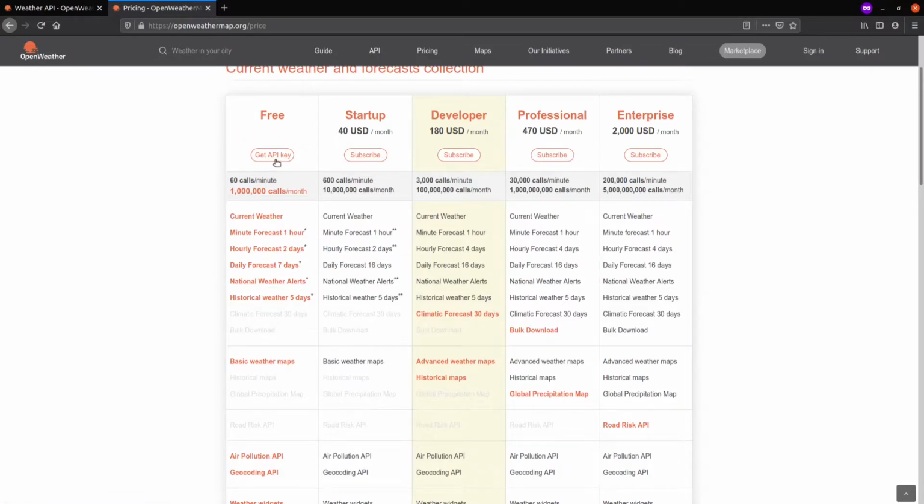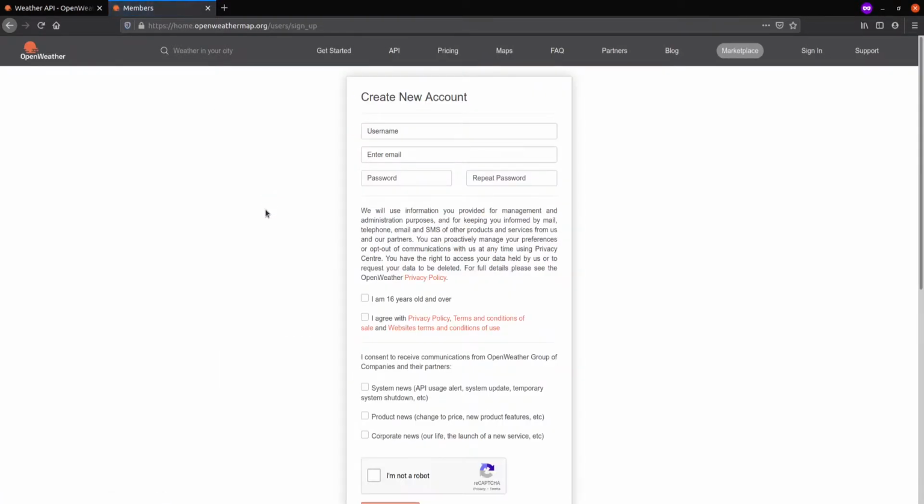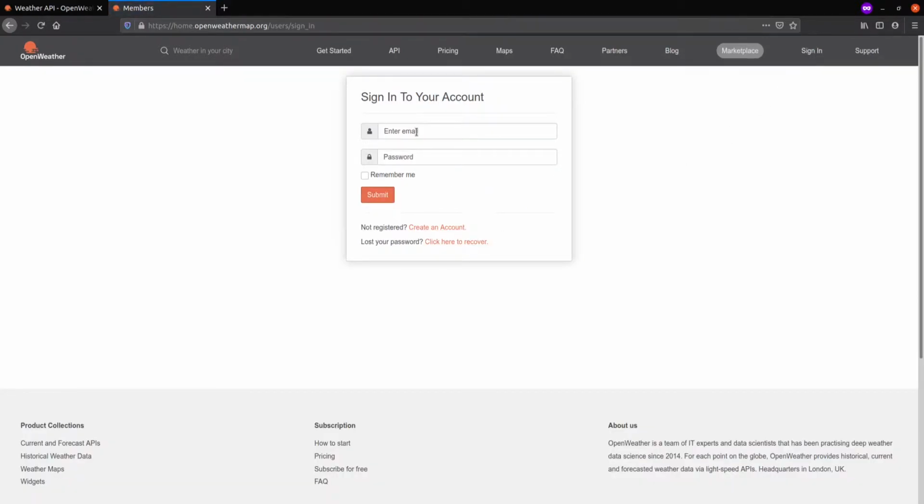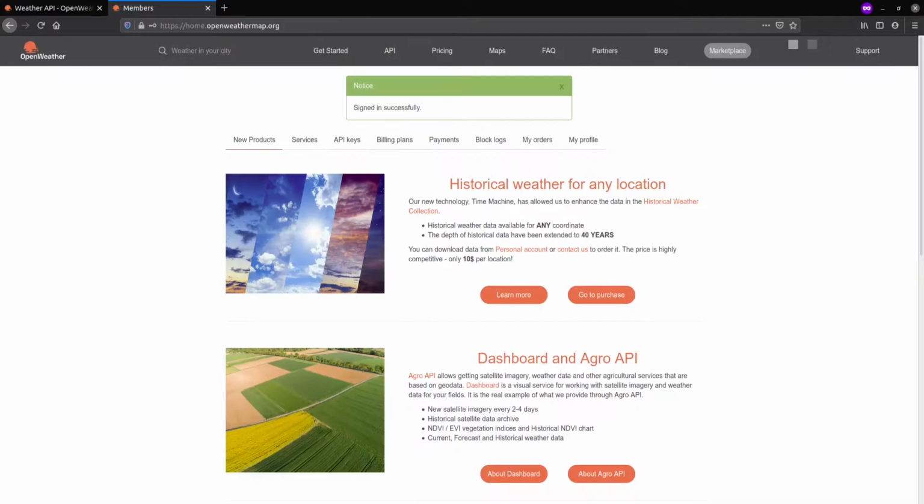We don't need to pay for anything, so let's click this button here. It's going to take you to a sign up page. I've already signed up, so I'm not going to sign up again. I'm just going to sign in at the top right and enter my credentials. Once you've signed in, it's going to take you to this page.